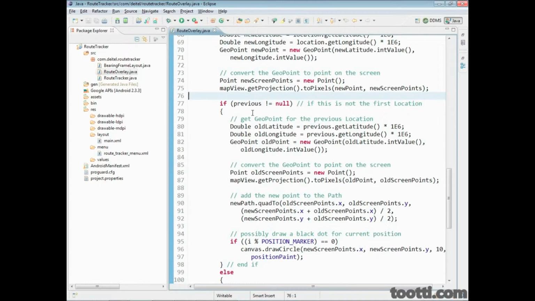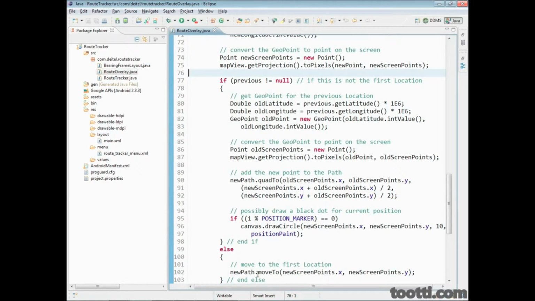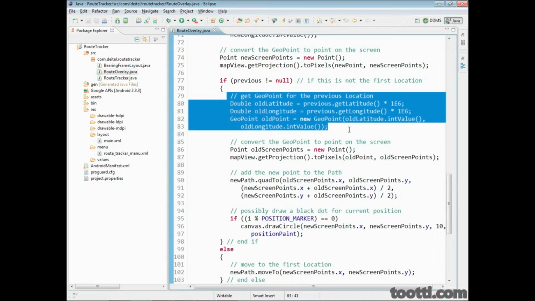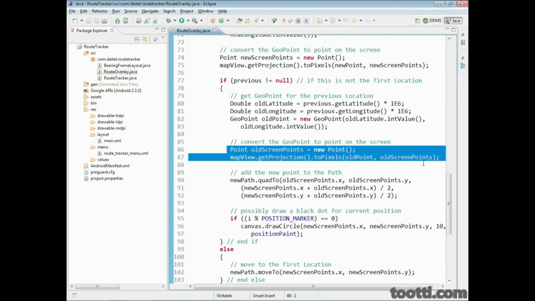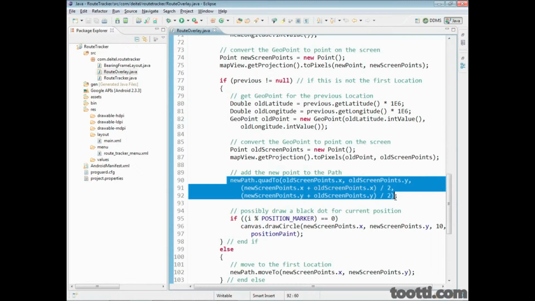Now, if there is a previous location, what we're going to do is add a new segment to our path from the previous location to the current location. If there is not a previous location, we'll simply move to that point that is specified by the new screen point's x and y coordinates. So assuming that we have a previous point, we will then go ahead and get the geopoint for the old point, convert that to a screen pixel point object, and then place a new piece inside of our path using the quadTo method from the old screen point to the new screen point. And basically this is going to allow us just to add a new segment to our path.